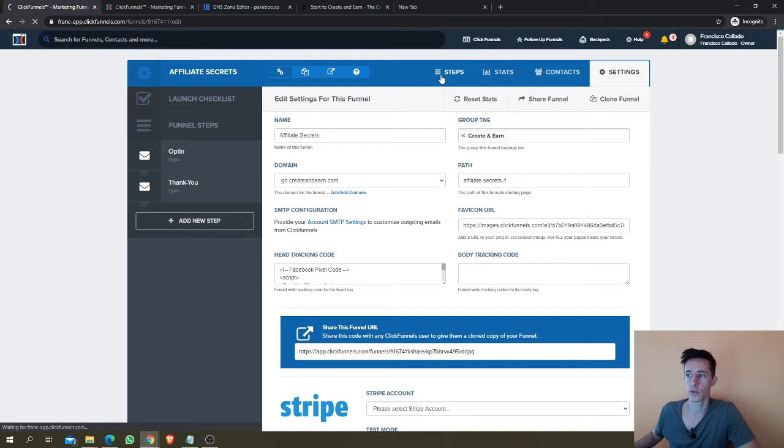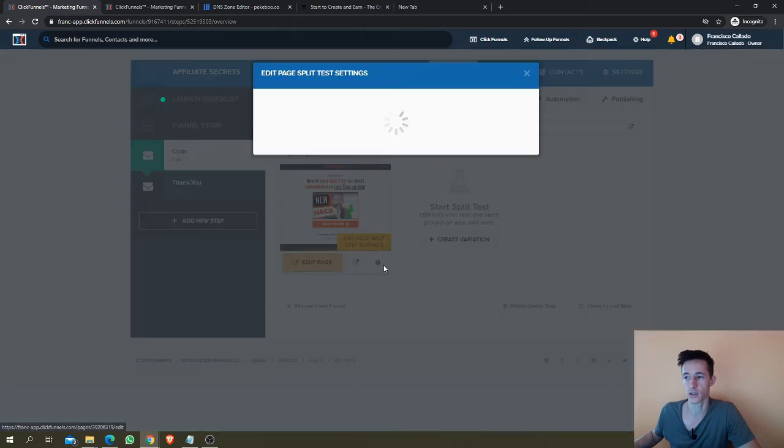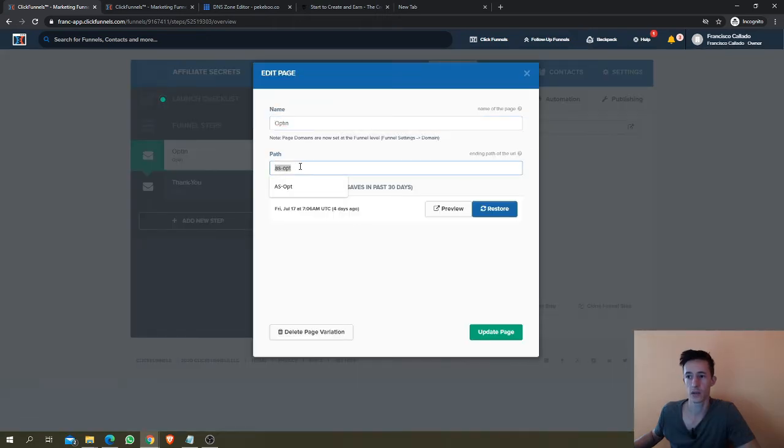Then we'll go back to the funnel, click steps, and here there are two places where you need to edit it as well. You can change it here, where you can see the URL. You can change this one. And once you click here, edit page settings, you see this path, and this is what you will see in the browser window. Once you type in the subdomain, this will always appear.